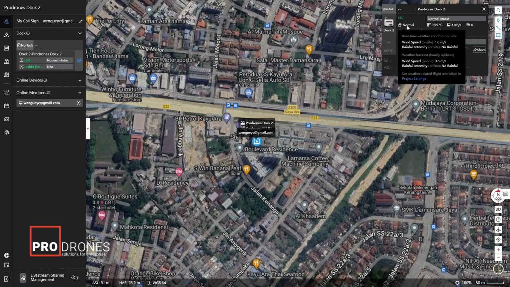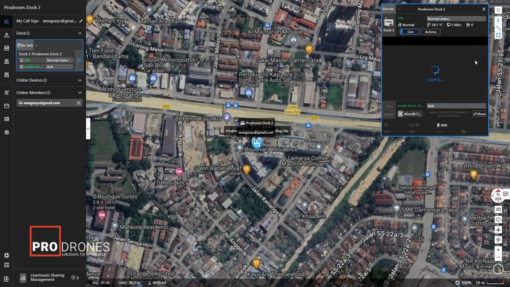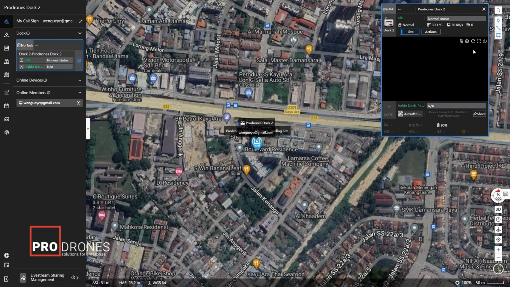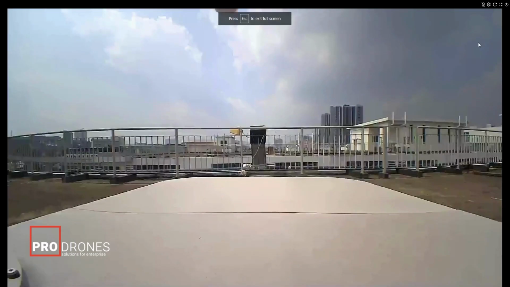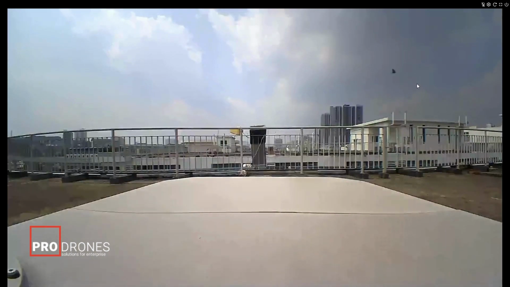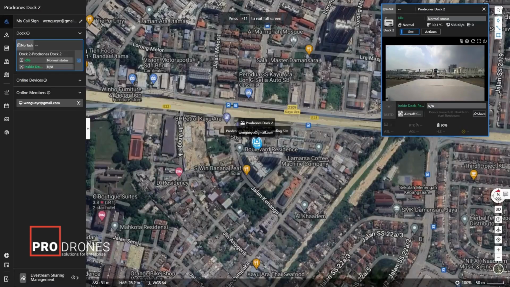So you can see there is a 1.6 meter per second wind and no rainfall, as well as you can see what's going on in real time outside the box. So if you put it full screen, you can see there's a cloud coming in. Otherwise, it's quite dry with some wind, right? You can also do the same for the drone once it's launched.